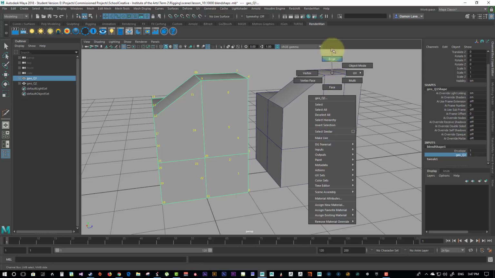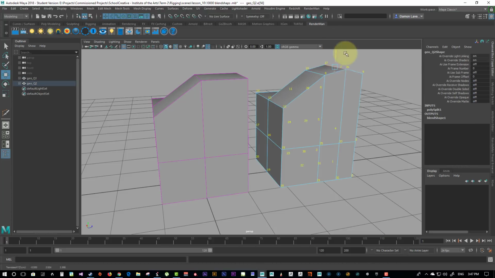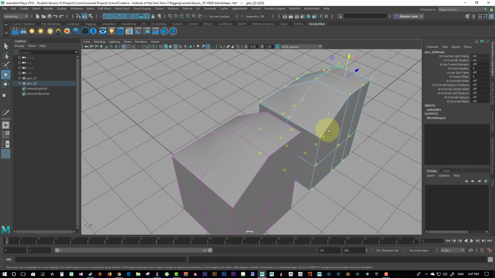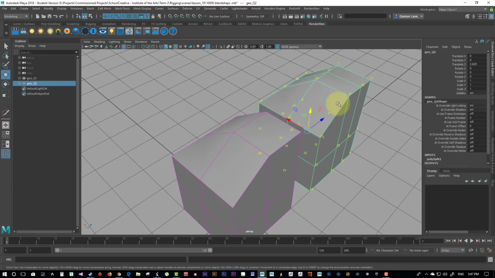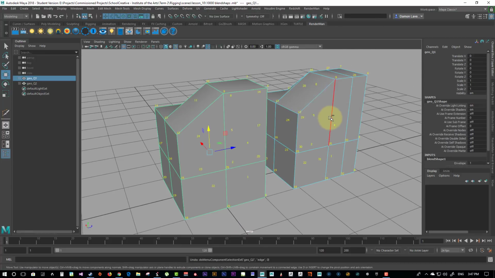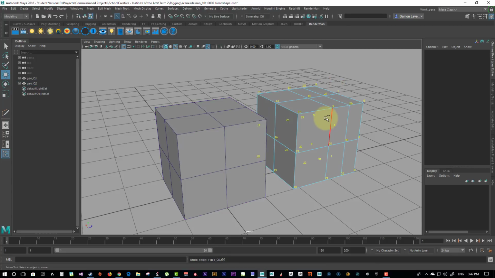The only difference is that if I move any of these vertices, nothing's going to happen here because there's no matching vertices. And even if I did add vertices, there's no data saying, well, match those. So that won't work. Alright, so I'm just going to undo all of that. One more.